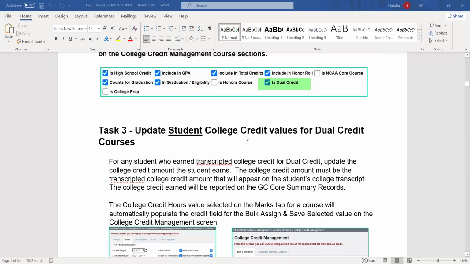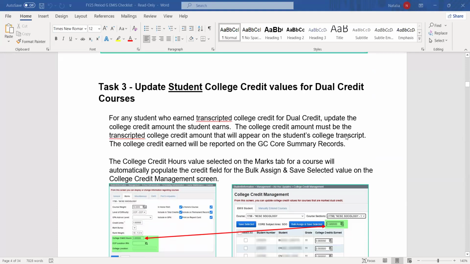Task 3, updating student college credit values for dual credit courses. For any student who has earned transcripted college credit for dual credit, update the college credit amount the student earns. The college credit amount must be the transcripted college credit amount that will appear on the student's college transcript. The college credit earned will be reported on the GC course summary records.